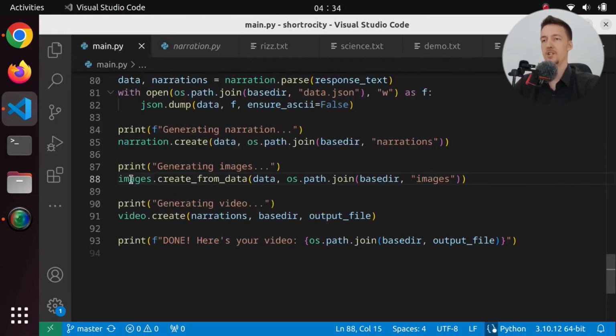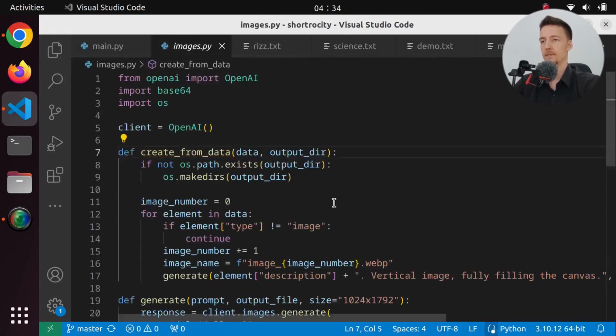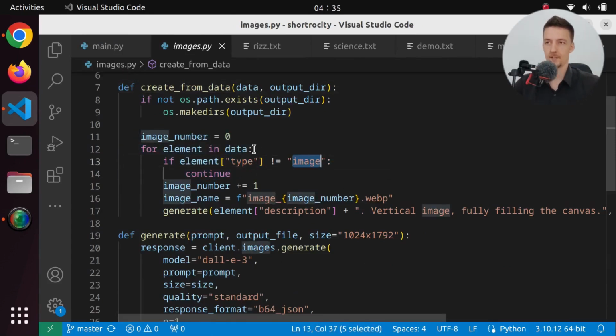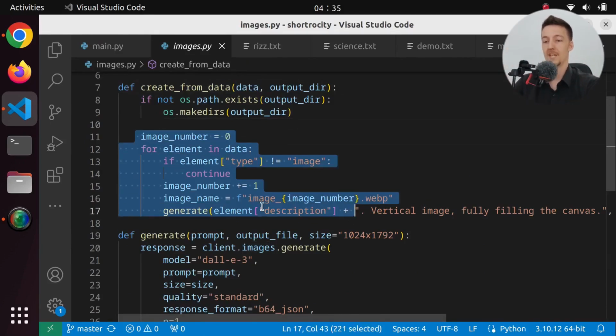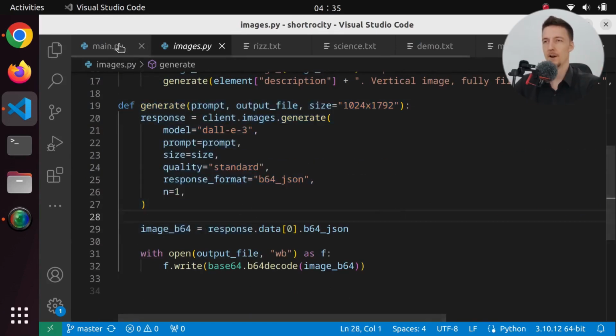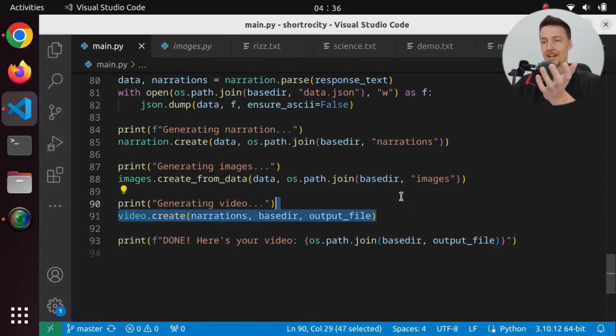And in our images create from data, we again loop through all of the elements in the data. So we have the type of image and we have the type of text in the data we pass in here. So basically, we just generate all of the images with the DALL-E 3 API. And this is really the simple part of this project. But then we actually had to generate the video with Python, which I had never done before. So I had to figure out how to do this. And I used ChatGPT to do it.